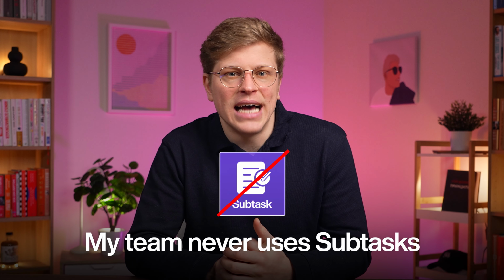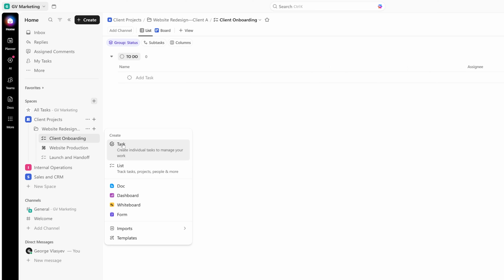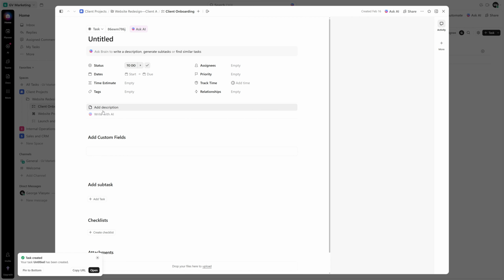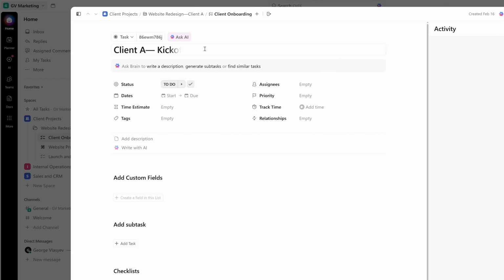Chapter 3. Creating and organizing tasks. Let's create our first task. Inside the Client Onboarding list, let's create a task. Hover over the list, click the plus icon, and select task. That will pull up this window. I'll name this task Client A Kickoff Call.